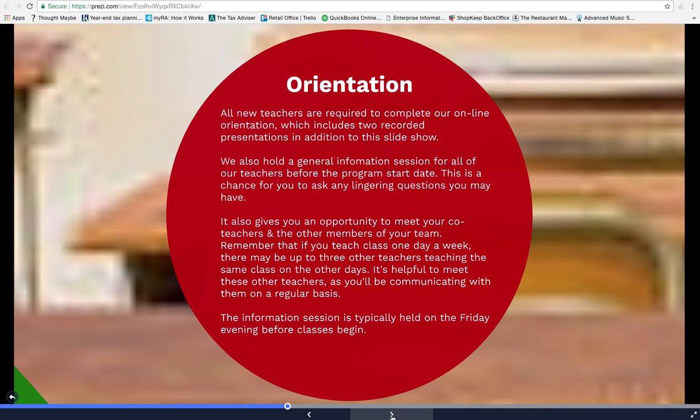Mostly you'll be communicating through our shared Google folder, where you'll enter the information that you've covered, the work that you've covered with the class, so that the teacher who takes on the next day can check to make sure that you were able to cover all the material and find out if there were any issues. So as I said, the information session is typically held on the Friday evening before classes begin.